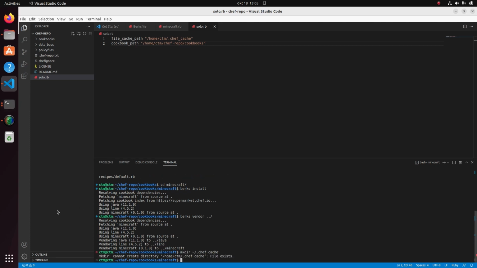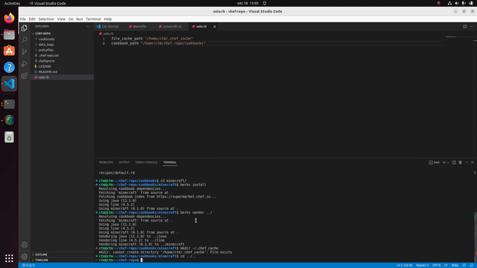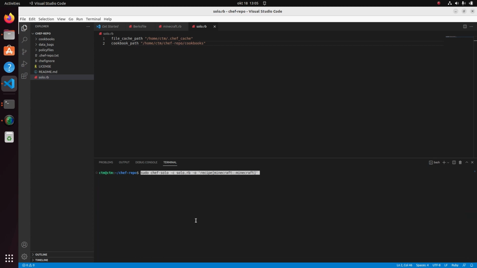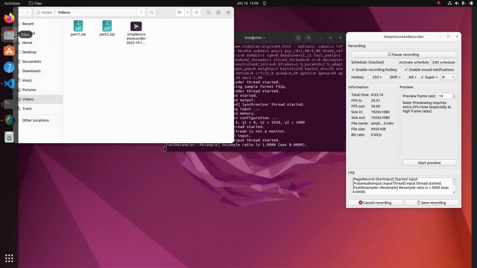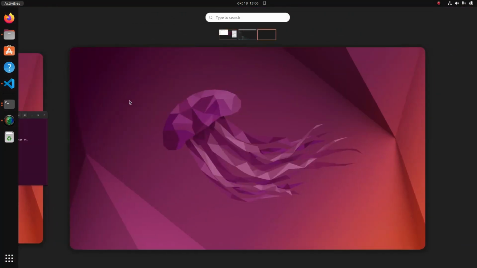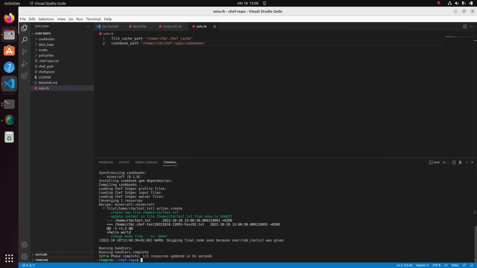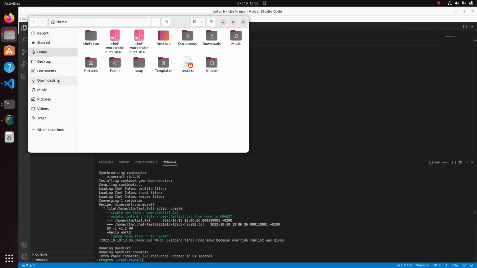To run the recipe locally, use the following command: sudo chef-solo -c for configuration and -o to override which recipe it needs to run. First, there's the name of the cookbook, followed by 2 colons, and then the name of the recipe you want to run in that cookbook. We can see if it worked by looking at our home directory and seeing if the test file was created and with the correct contents.